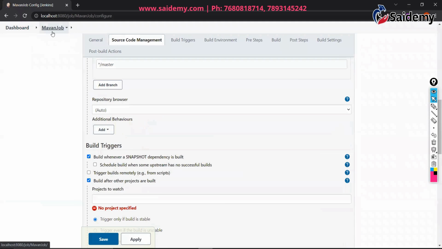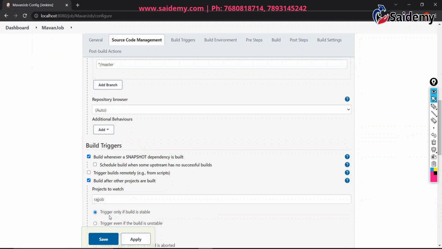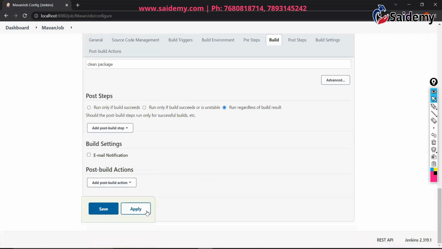That means, see, what we are saying. "Hey, Maven job, you start your build after other projects." What is the other project? Raj job. That means, "Hey, Maven job, you keep on looking at the Raj job. Once the Raj job is over, then you start your own build." That's what we are saying.